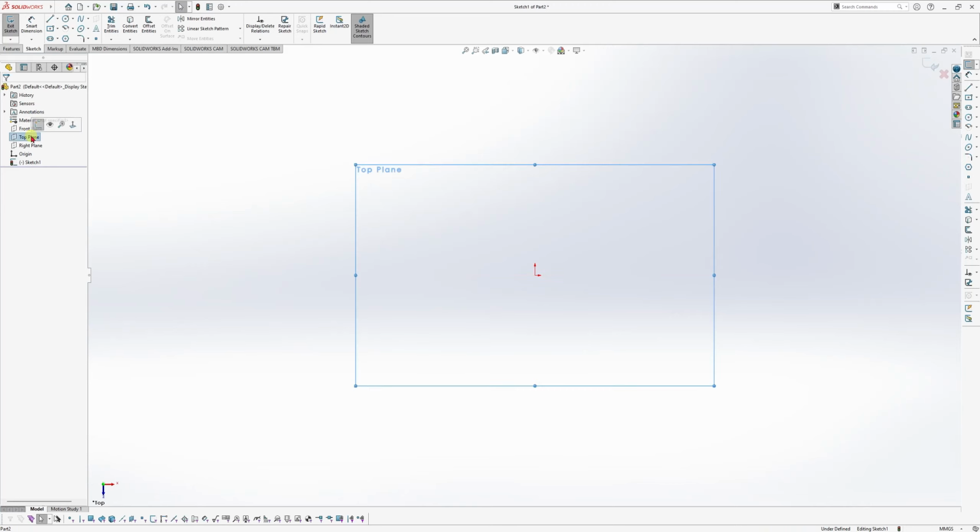So top plane, and then when you go to Sketch, firstly, you have to click Sketch to start drawing. Smart Dimension is when you put dimensions on the lines or on all the 2D cuts that you already started drawing. Line, okay. Let's start on the line.